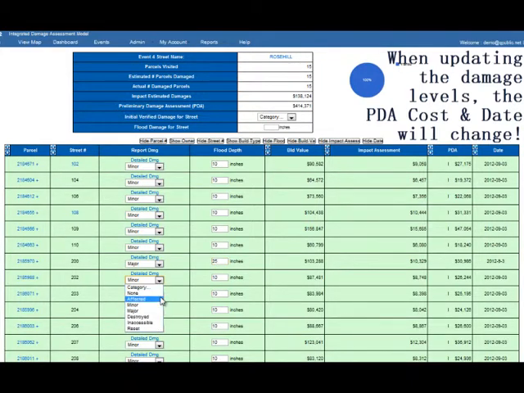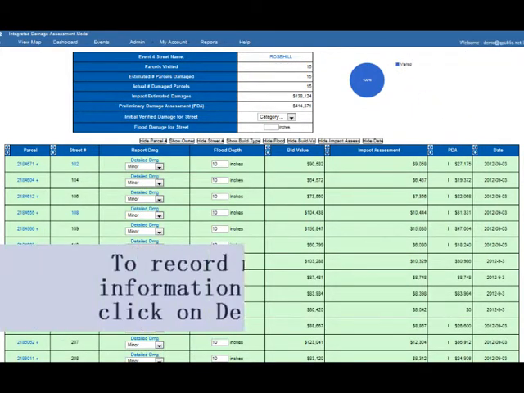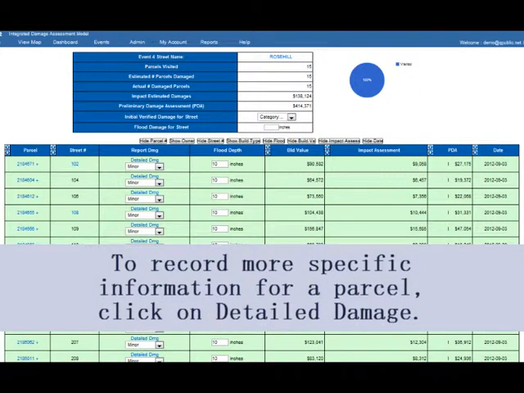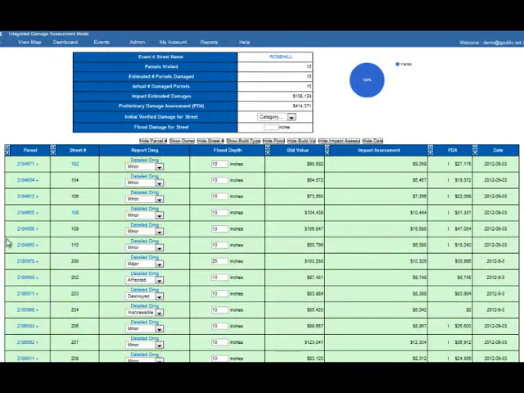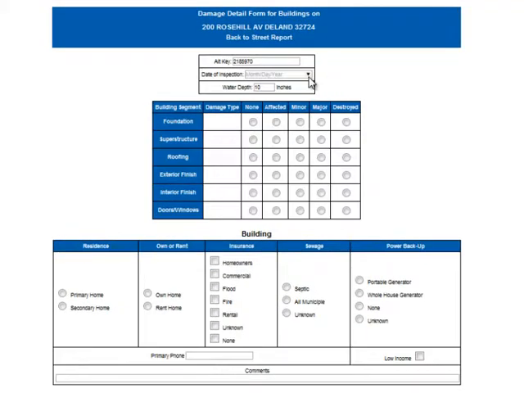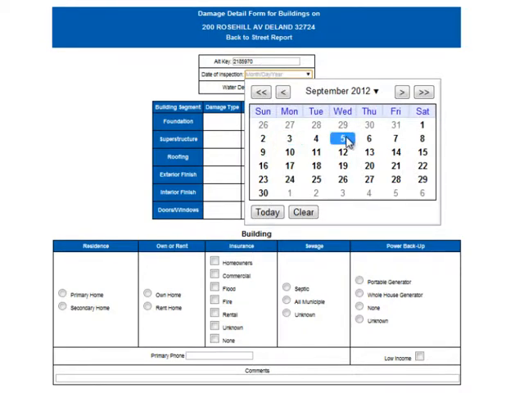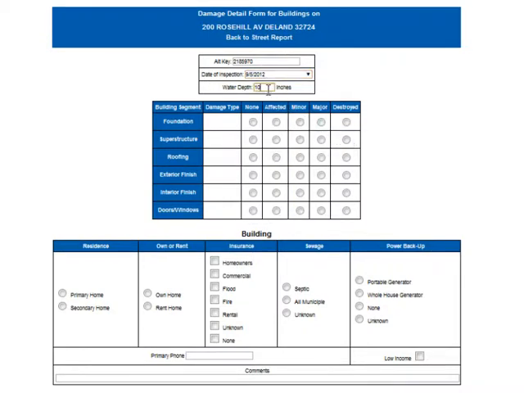Doing this allows you to record damage for each of the individual parcels as they are visited by a field team. If a field team was able to obtain more specific information for a parcel, you can record that information by clicking on Detailed Damage. This will redirect you to the Detailed Damage form. In this form, you should first indicate the date of inspection and the flood depth in inches.